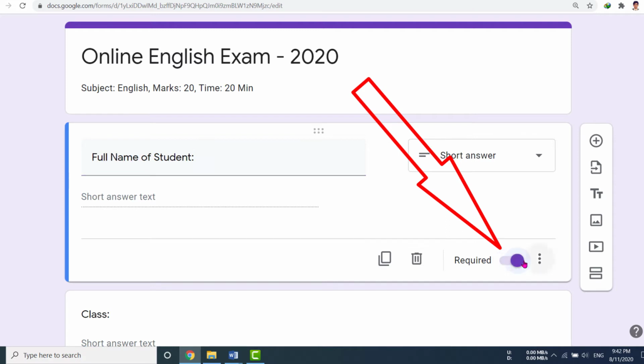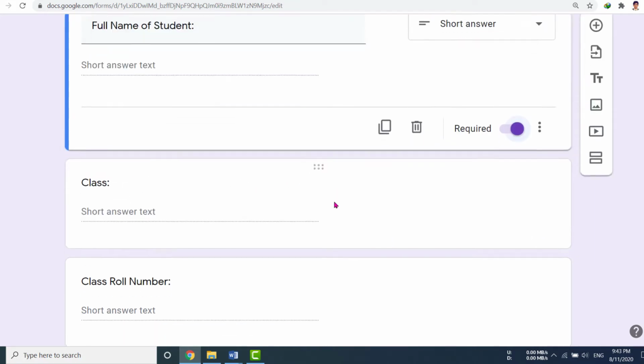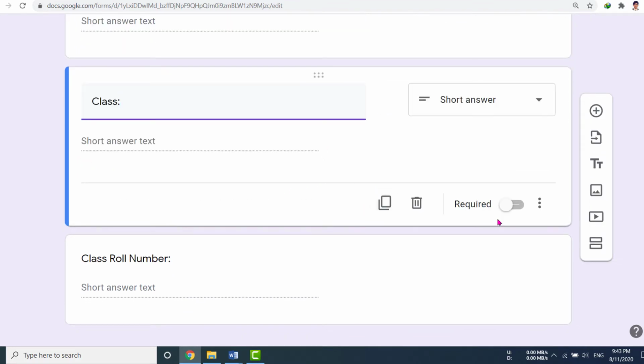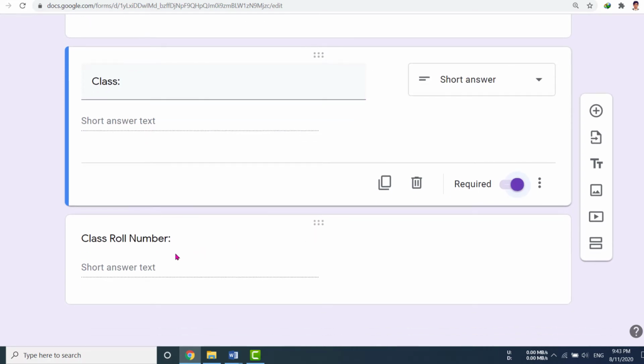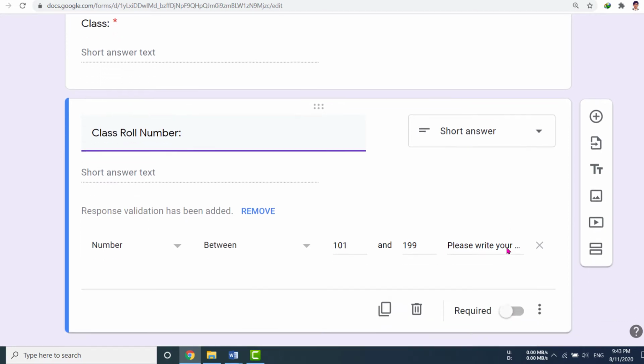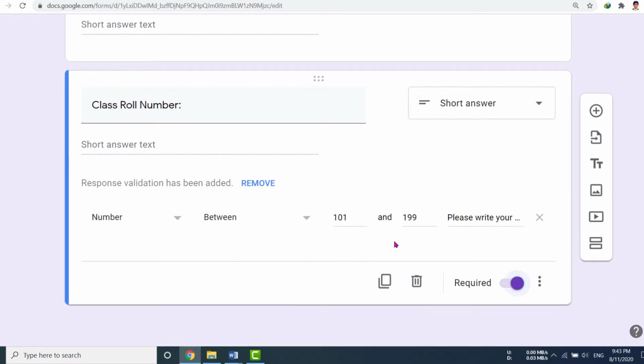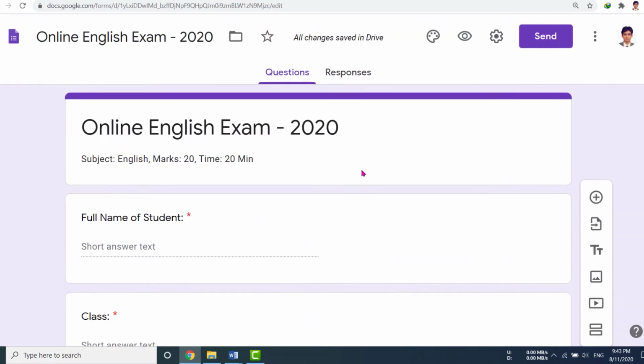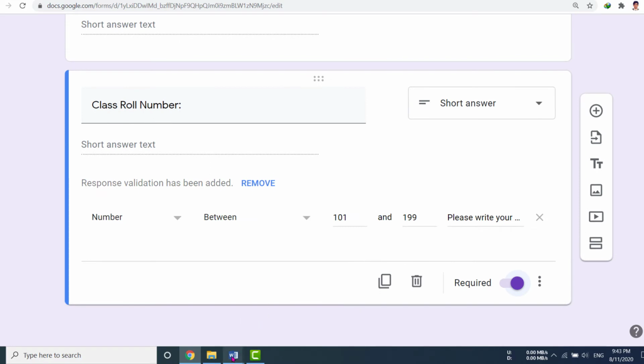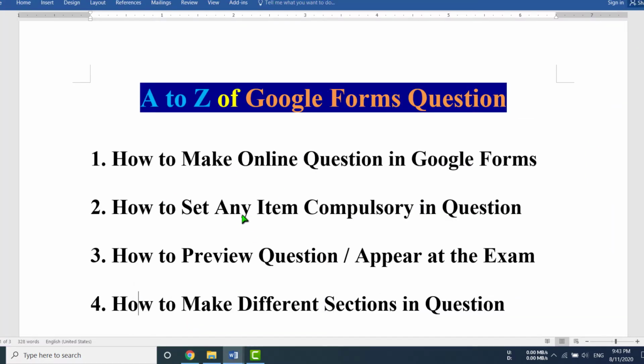Required means the students are now bound to give this information, otherwise they cannot go to the next section. For the next one, it is also compulsory. Class roll and class name, compulsory. We are making it compulsory. The next one, I am clicking here and making it required. Required means they are bound to provide information. These three things we have made compulsory. So we have already learned how to make any item compulsory. Our second option, how to set any item compulsory in question, we have already learned it.